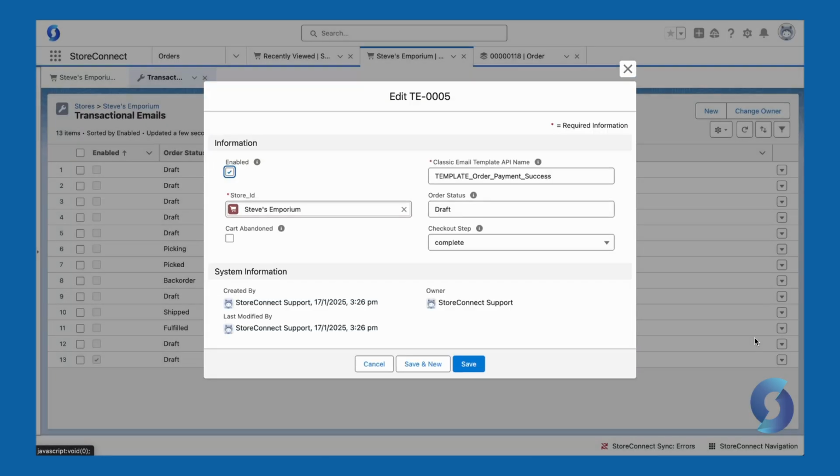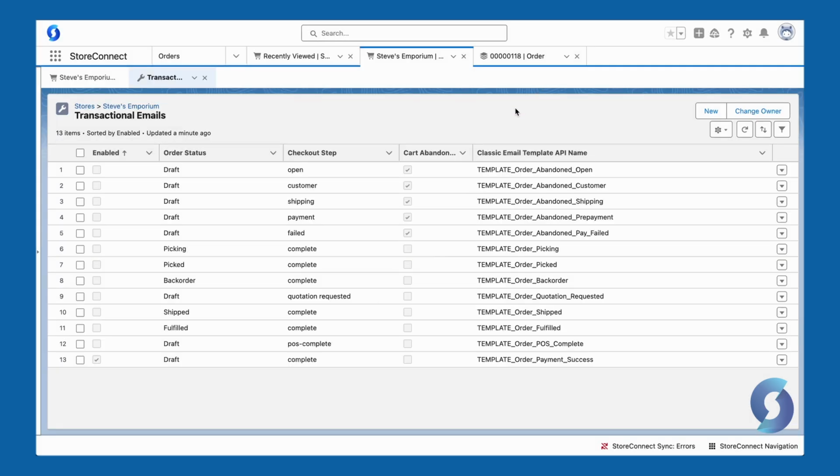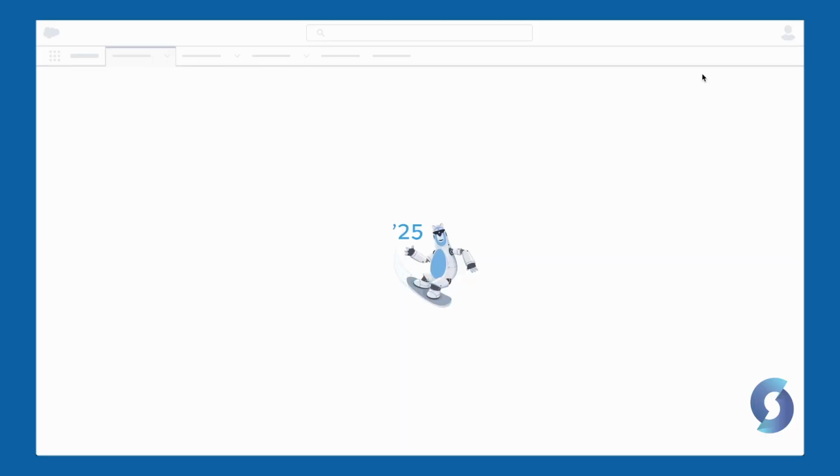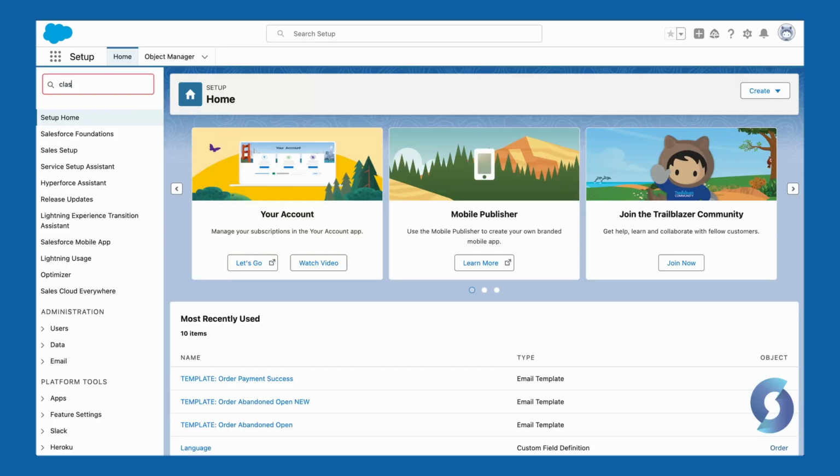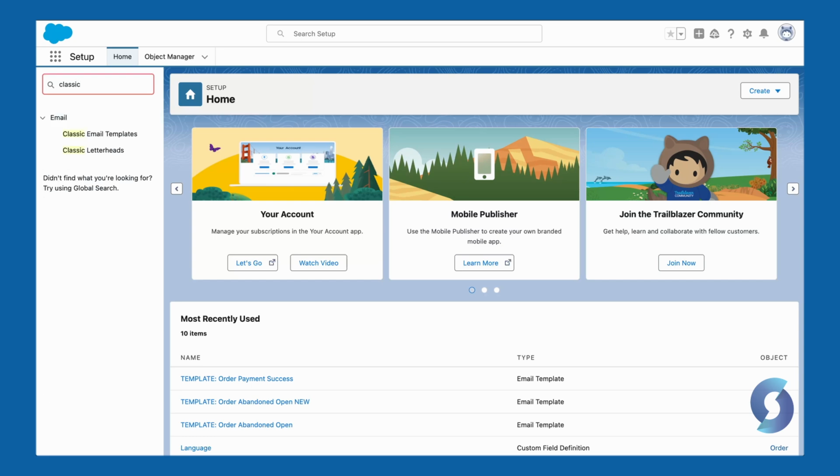I'll edit this record, and simply here you can choose whether it's enabled, the store it belongs to, whether it relates to an abandoned cart, the email template it uses, the order status, and the checkout step. And this is all that's needed to be configured for the sending of this particular transactional email. However, to take an even deeper look at this, we'll go up to the cogwheel, click Setup, then in the quick find bar, search Classic Email Templates.